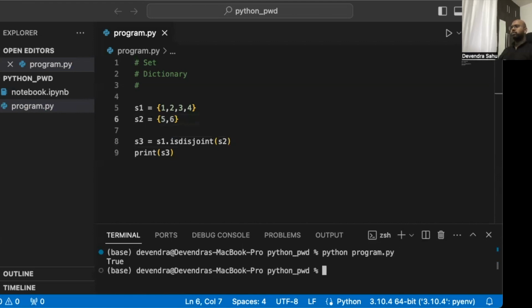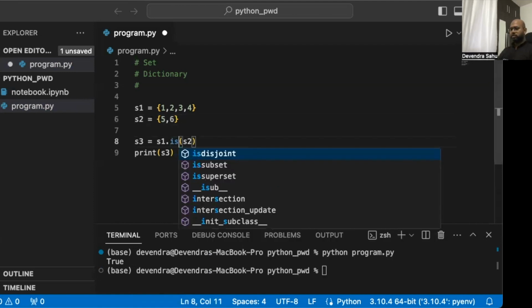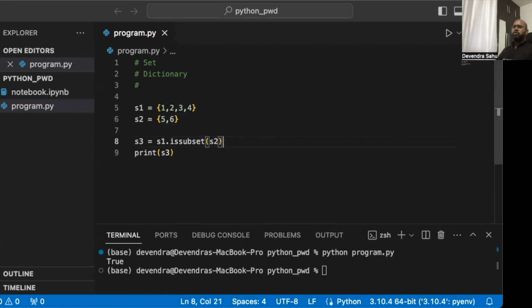Now, there's another function called is subset. What it means is: is S2 a subset of S1? Obviously, in the current example it is not. But what if it is? Let's see what happens now.